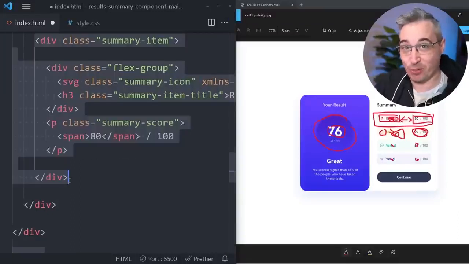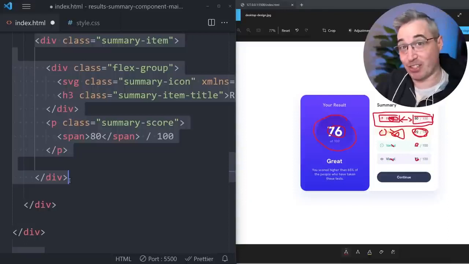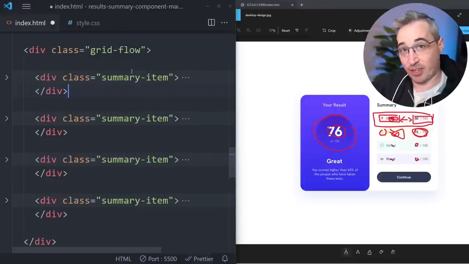If we were using something like React or Svelte or Vue, we could of course make these into components rather than having it as regular HTML like this, but I'm just going to copy and paste it 4 times and update the text, so I'll be back in just a second. So I've brought in all 4 of them.